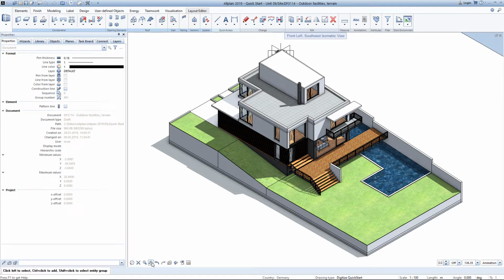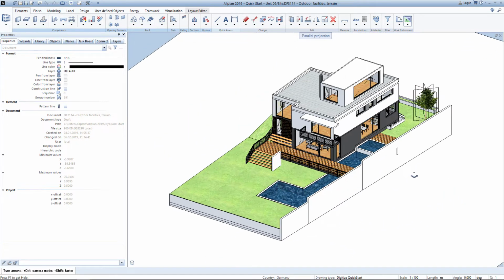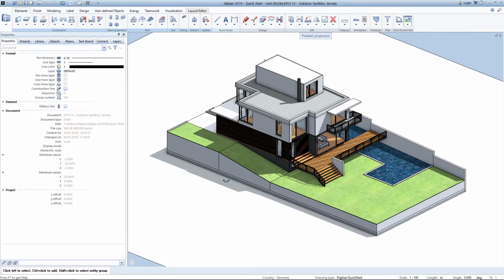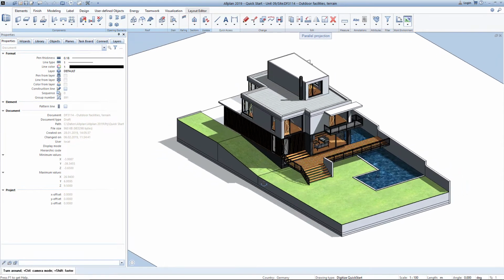For free navigation, activate the navigation mode. Now you can orbit around the building by a simple left click and moving the mouse.